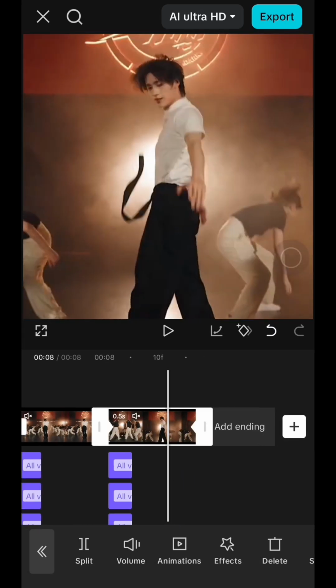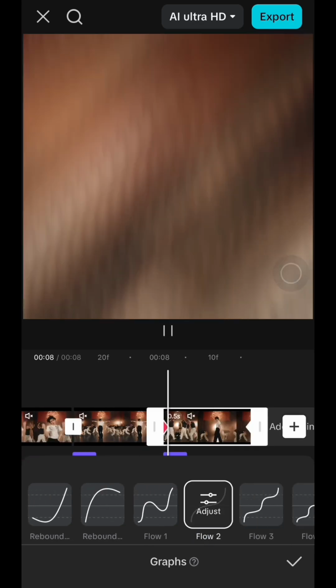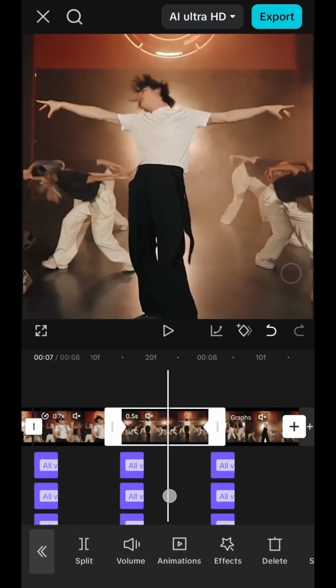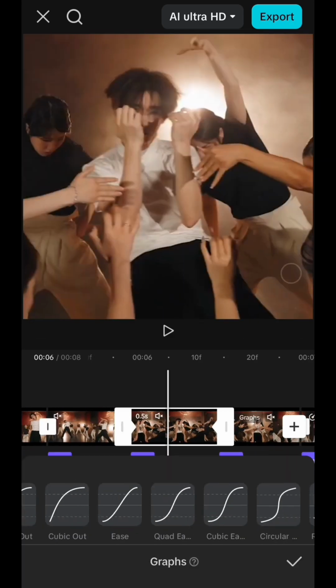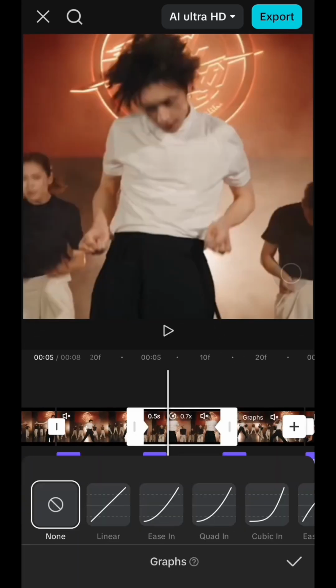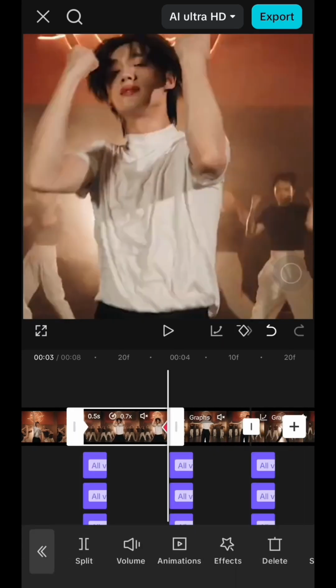And then add the graph between the keyframes for that smooth motion curve. Just tap on graph, this one, and then choose flow, this one, and then just apply to all clips, like this. And then on each clip, add a middle keyframe, and at the last keyframe just lower the opacity to 50% for a soft fade transition.